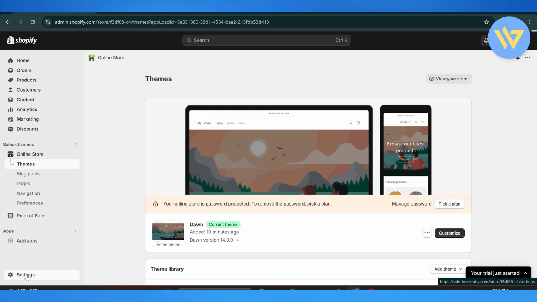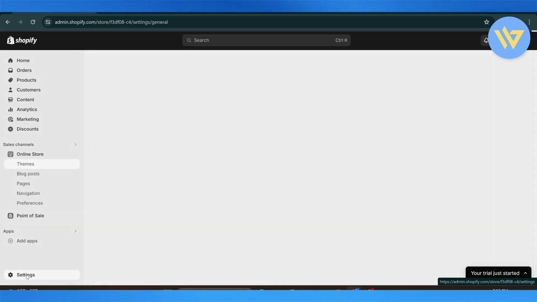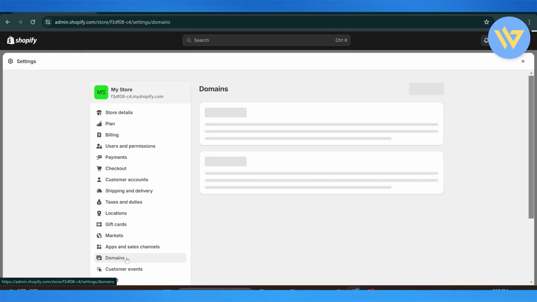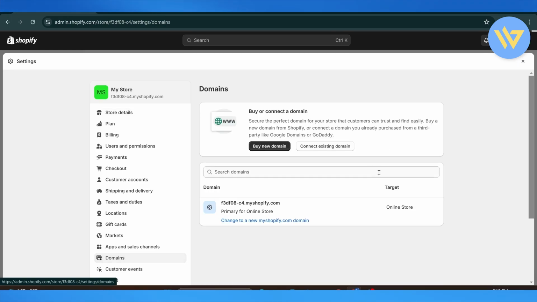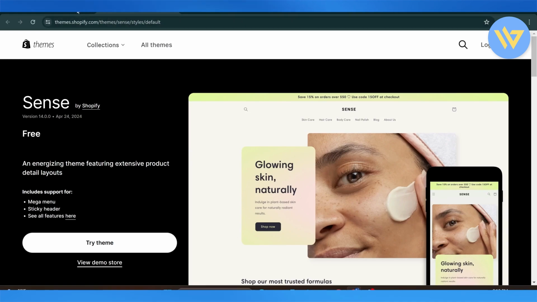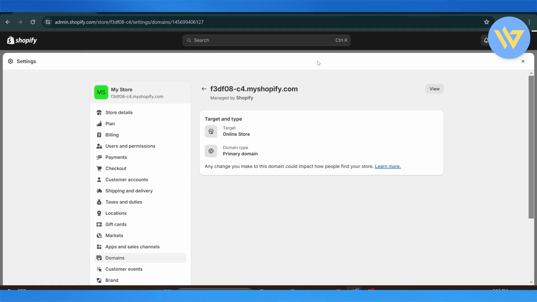Now once into the settings, you're going to go ahead to the domain section, which is where we're going to obtain our link that we're going to be pasting. So this is basically the link. You can either just obtain it from here, or you can simply click onto your Shopify store and copy it. Let me just copy this real quick.